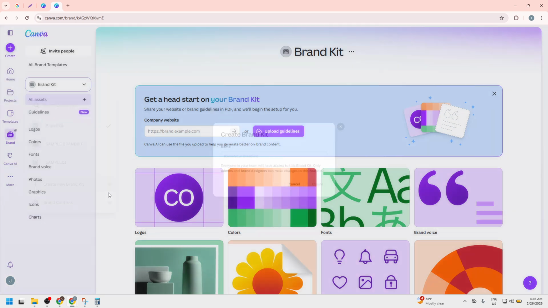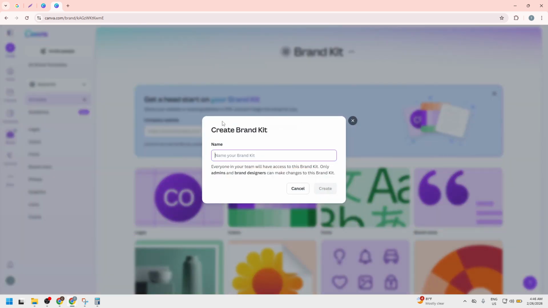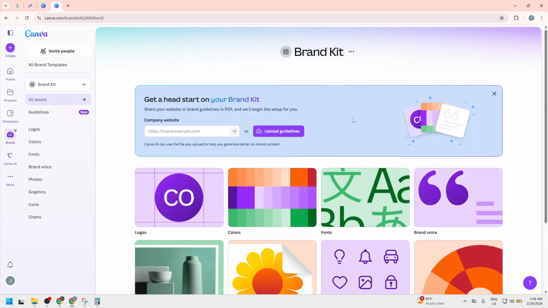You'll be prompted to give it a name. Pick something clear and easy to recognize, like your company name or a specific campaign, so your team knows exactly which kit to use. Inside your new brand kit, begin with logos.